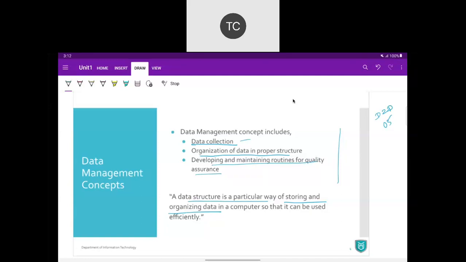So what is data structure? It is nothing but how we store our data. So data structure is a particular way of storing and organizing your data in a computer. But along with that, आप ये भी देखोगे कि आगे जाके मुझे जो ऑपरेशंस करने हैं वो मैं आसानी से कर पाऊंगा या नहीं.